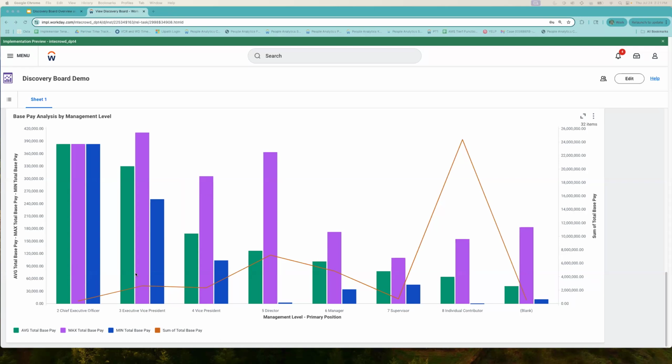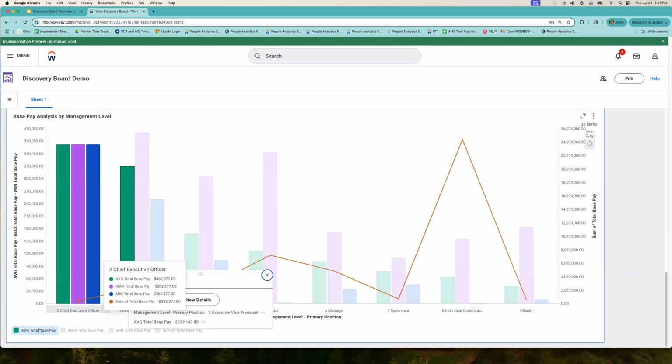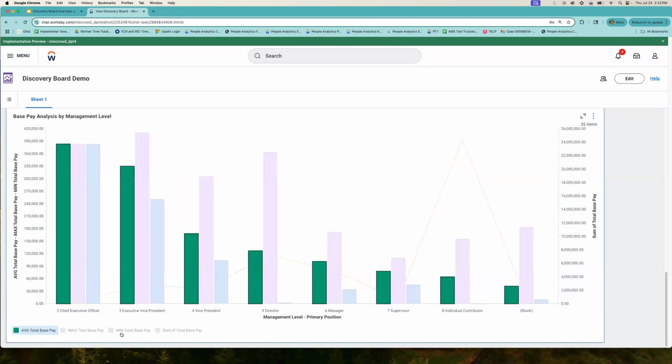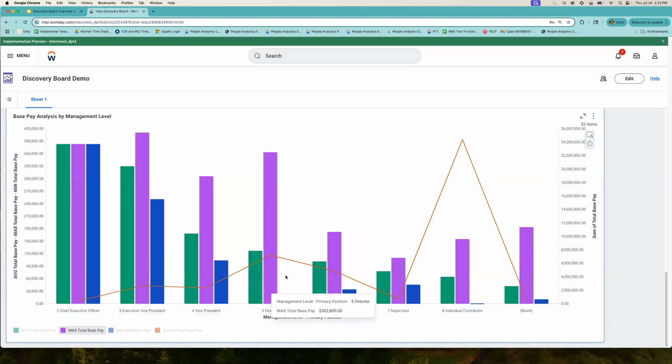You can come down here and interact with it a little bit too and look at just these individual ones, or click what you want to look at base pay, or see how your sum of your total base pay relates amongst those as well. It's a very interactive chart, which is really cool. So it's another way that you can visualize your data.